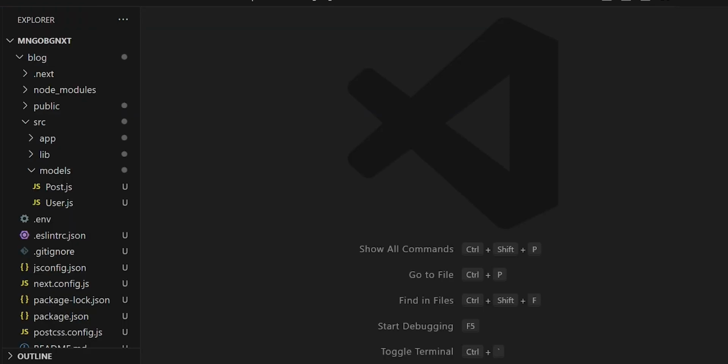And the last model that we want to create is for our comments. So let's go ahead and create a file named comment.js.